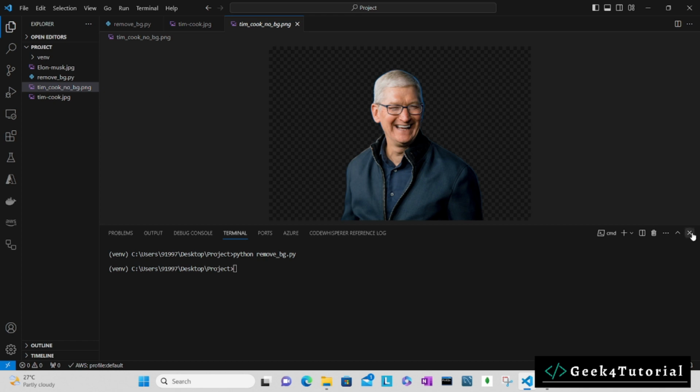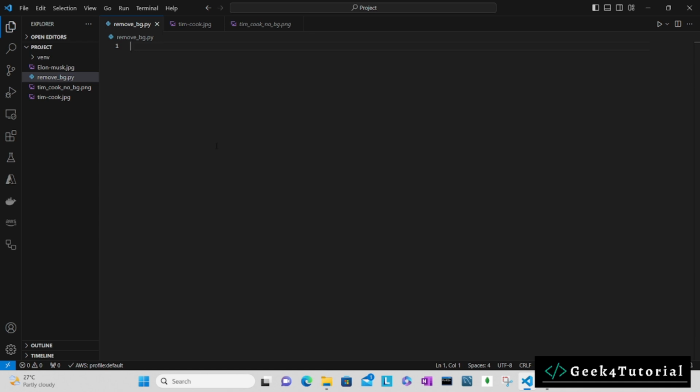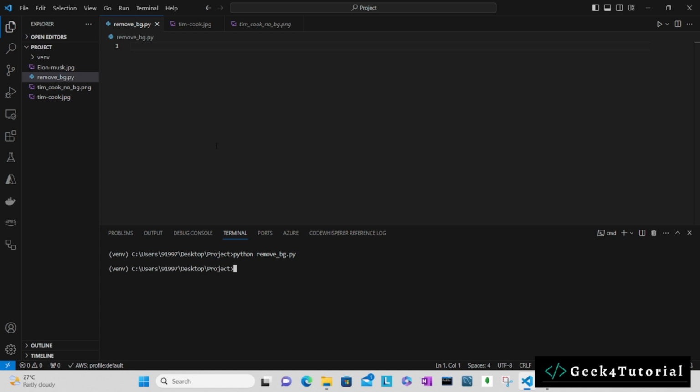So without further delay, let me go to the file and remove everything. So to do this processing and all the things, we need the help of two important packages. First one is the REMBG, which is the remove background package, and the other one is the pillow package for image processing. So I hope you know how to install dependencies. If you don't know, you open your terminal and just run pip install rembg. So this will install the remove background package for you.